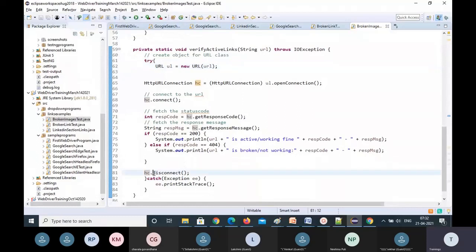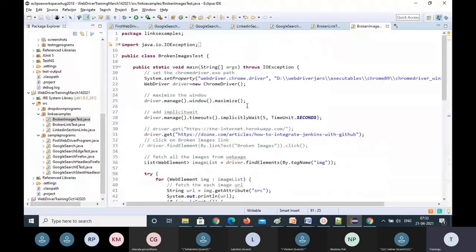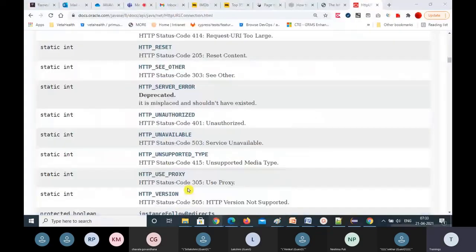And then I'm disconnecting after each link. First I'll connect, then I'll disconnect once my validation is done. So here you are connecting to the URL, and here you are disconnecting that URL. Then the next URL you pass, the next URL also it will validate. So that's how it is verified. Okay, so these are the main important points. Please focus on these areas.